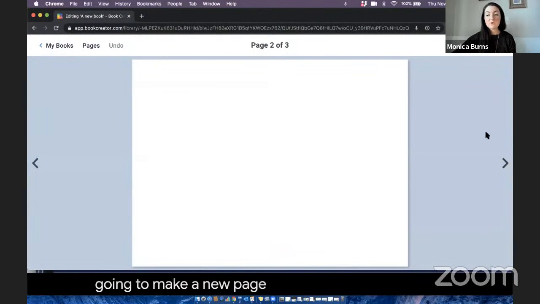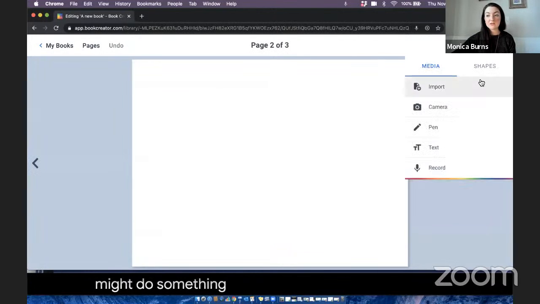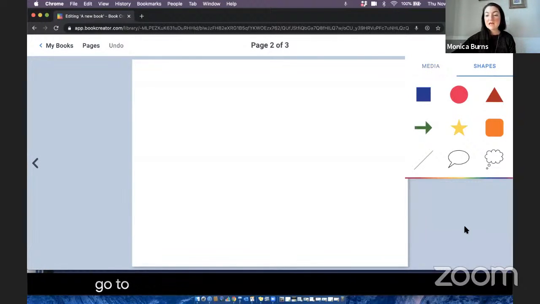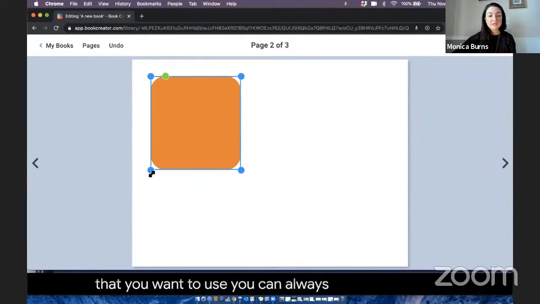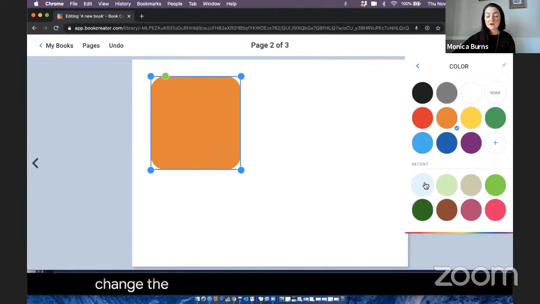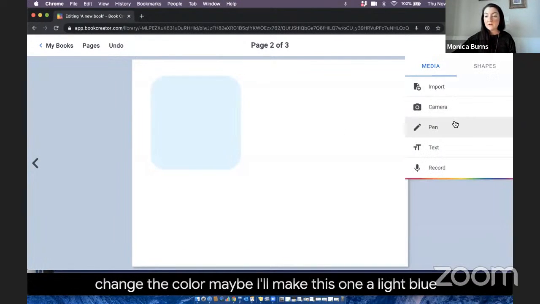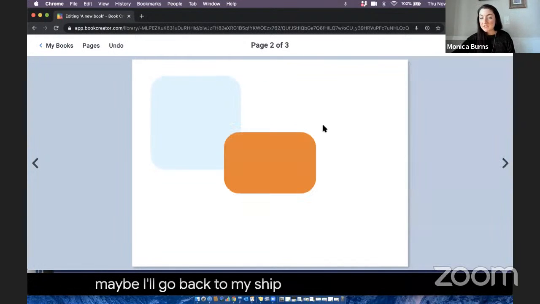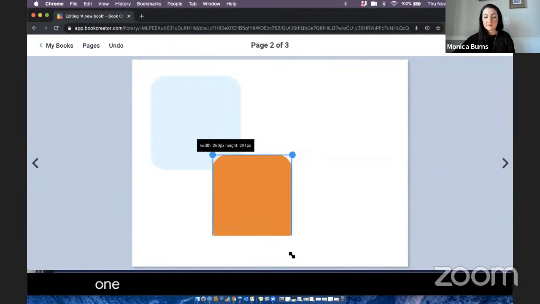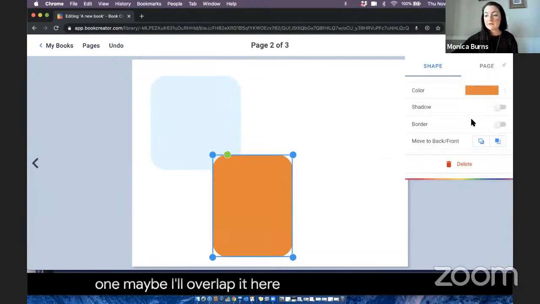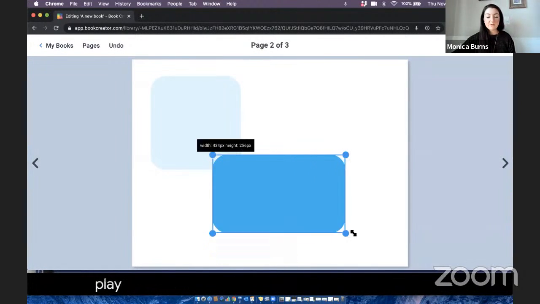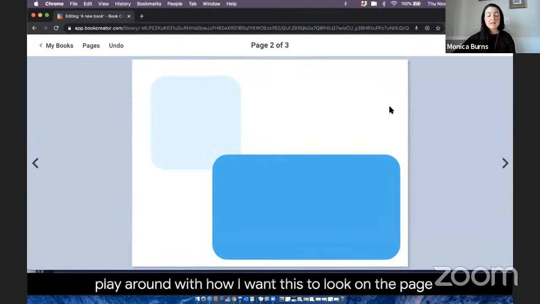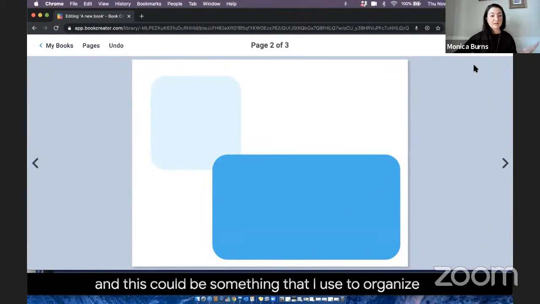Now with shapes, you might do something where you hit the plus sign, you go to shapes, and then you choose a couple shapes that you want to use. You can always resize them because it's surrounded in blue. I can actually go and change the color. Maybe I'll make this one a light blue. Maybe I'll go back to my shapes here and put another one. Maybe I'll overlap it here, and I'll go and make this one maybe a different shade of blue, right? So I could play around with how I want this to look on the page. And this could be something that I use to organize different information.